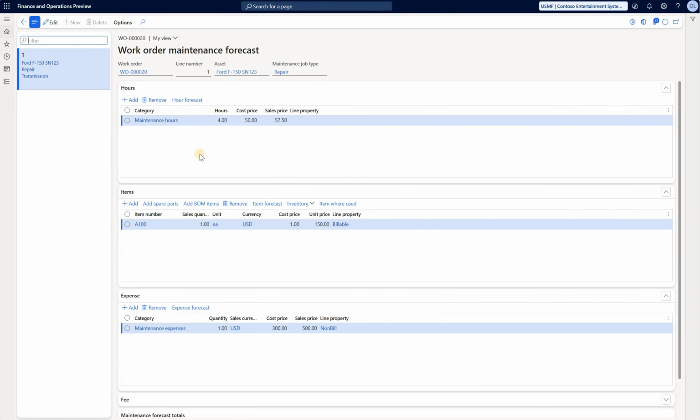The first one is on the hours. I have 4 maintenance hours forecasted. The cost is $50 and the sales price is $57.50. For the credit limit calculation, the system will use the cost of these hours. So it's going to take 4 hours times 50, and the total for the hours forecast will be $200.